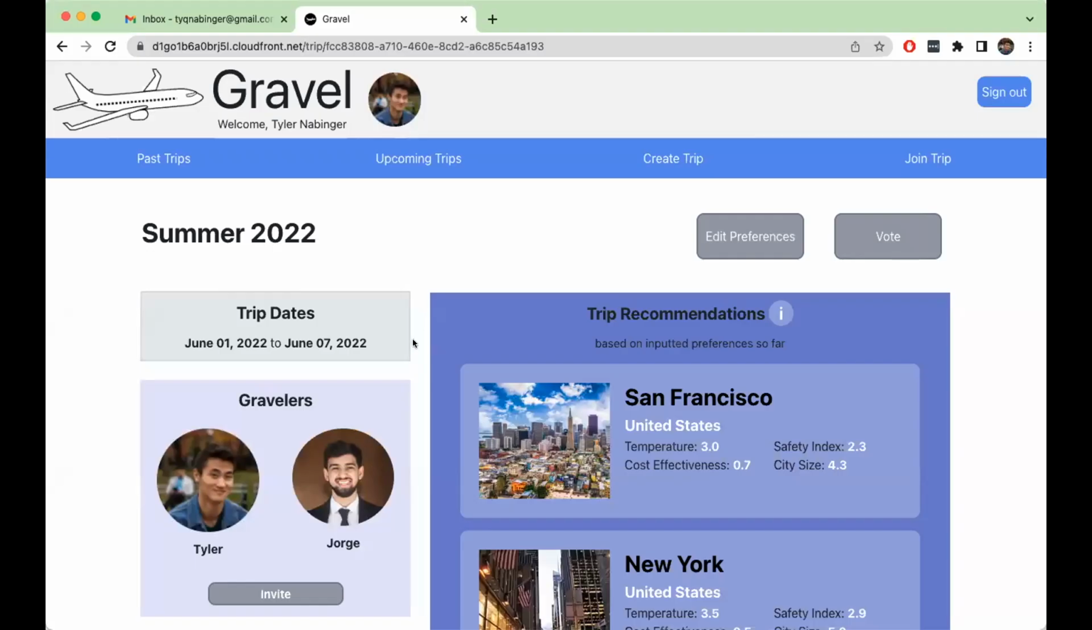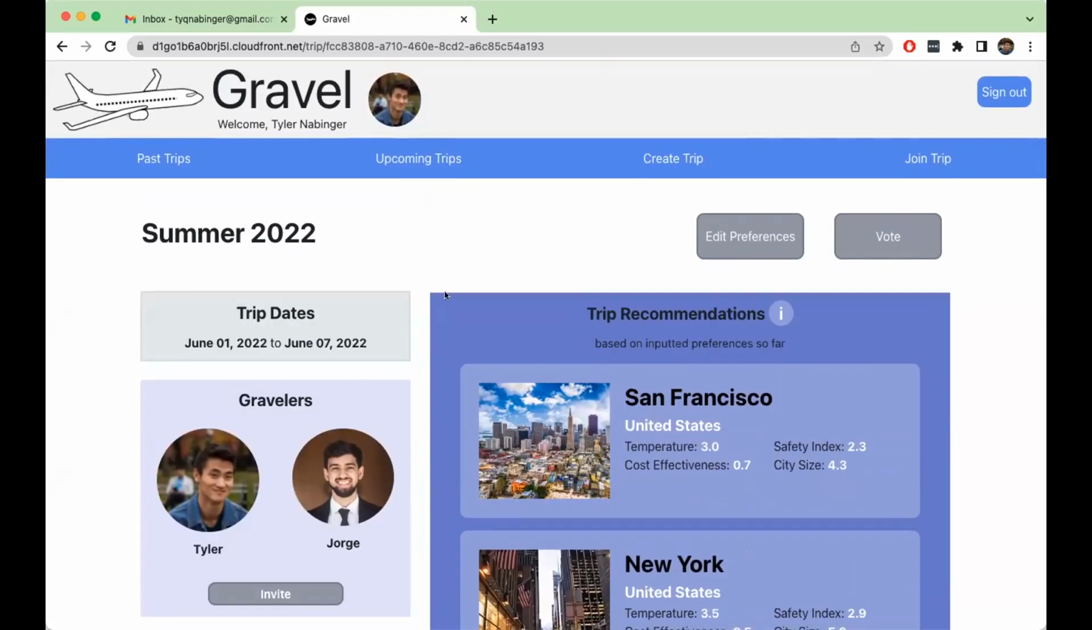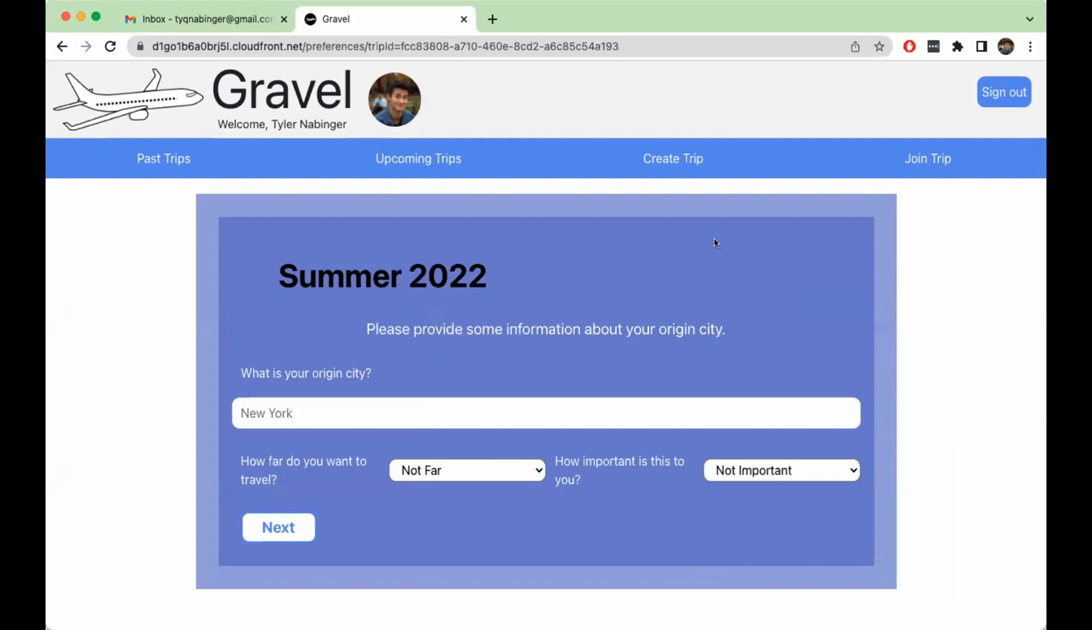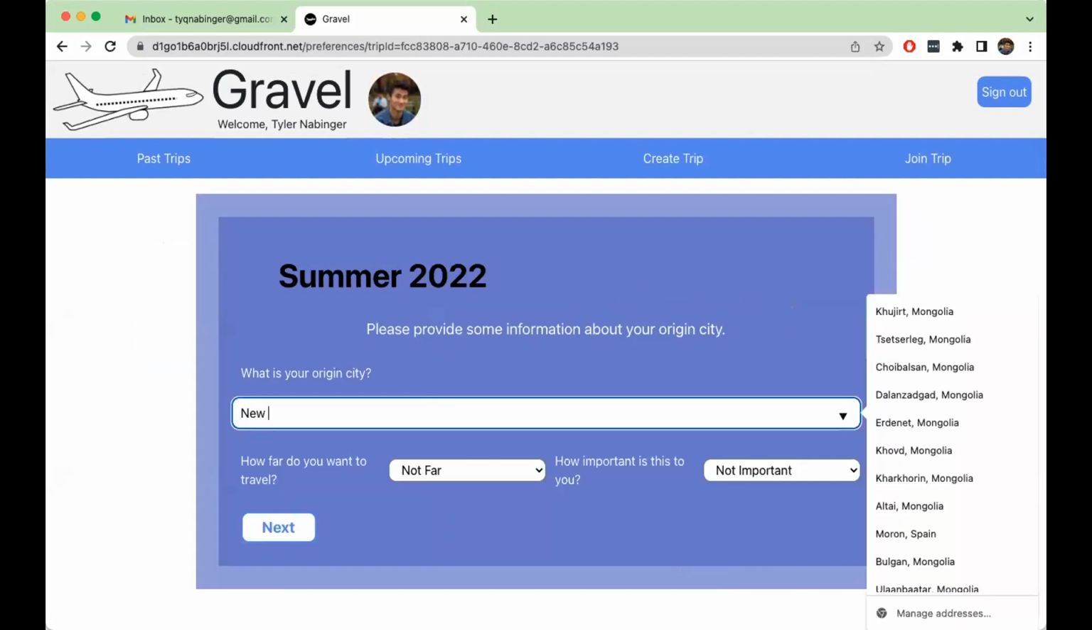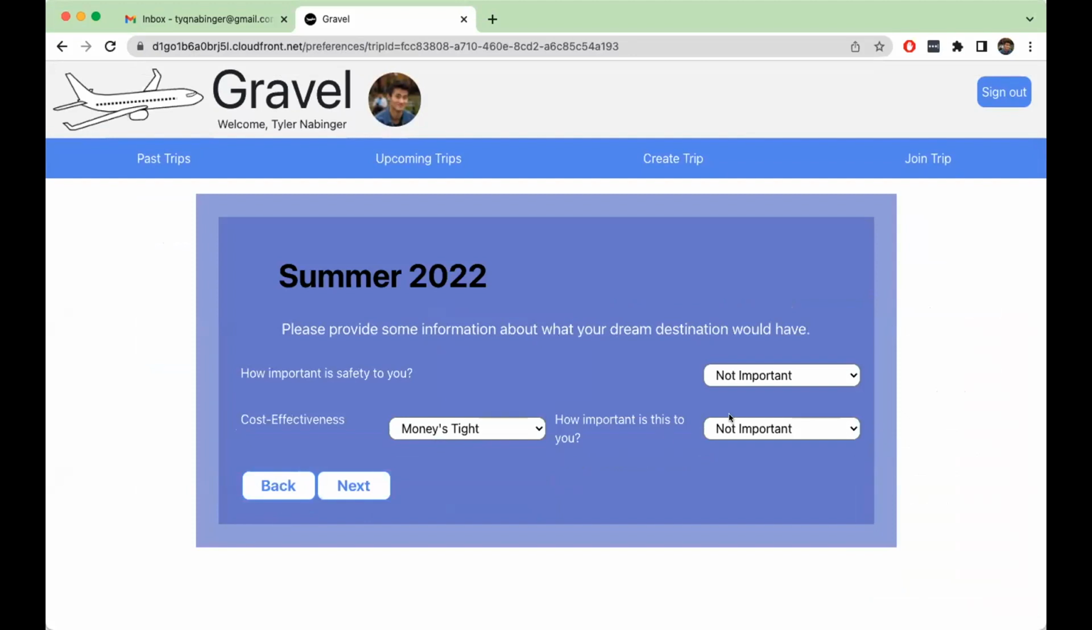So now, logged in again as me, we can see the trip has been updated based on the preferences that my fellow traveler has put in, and I can enter some preferences of my own. I'll be coming from a different city. I'll say I'm coming from New York, and I might want to travel very far, but I think I'm just going to leave it as not very important.